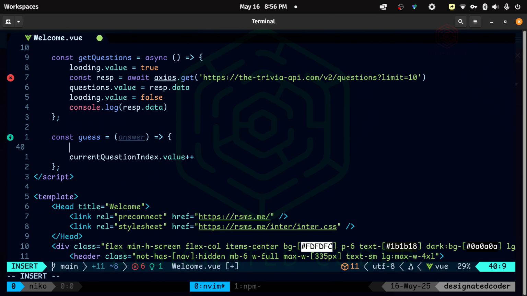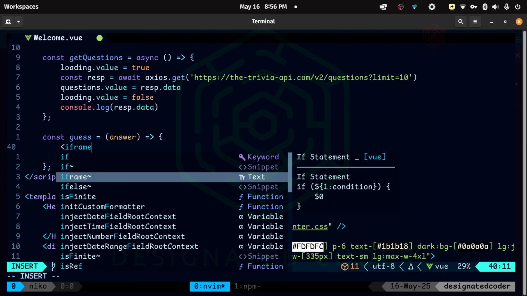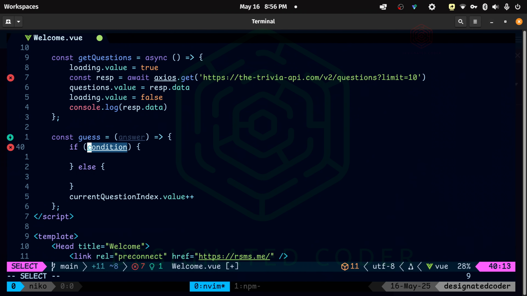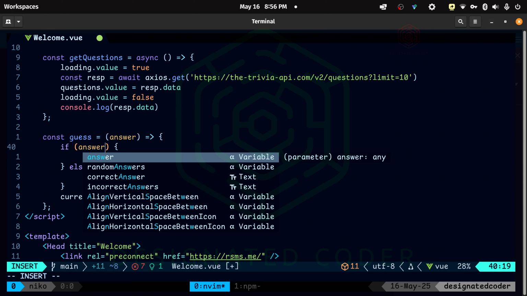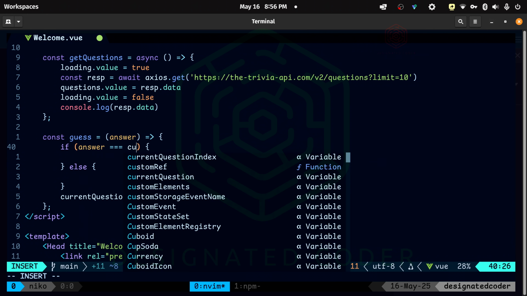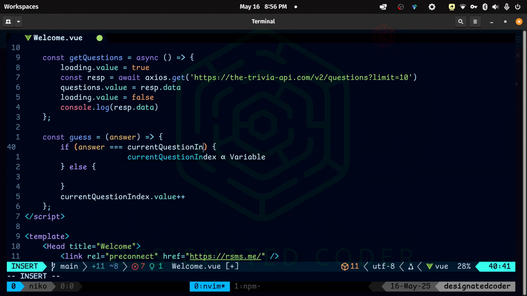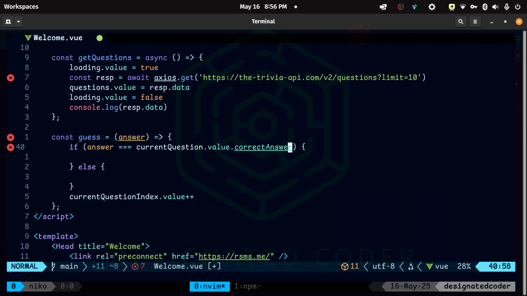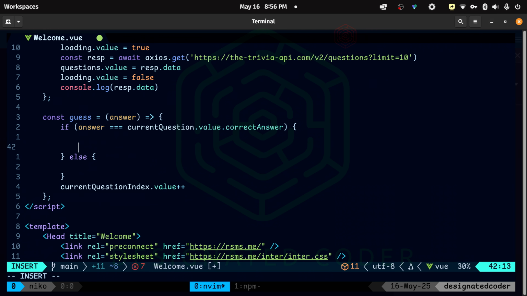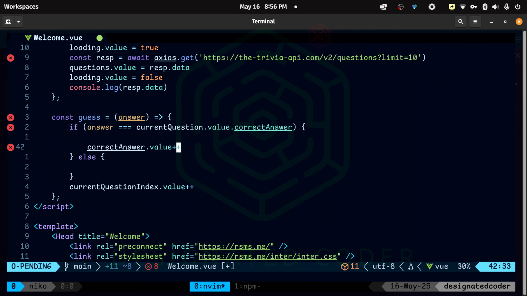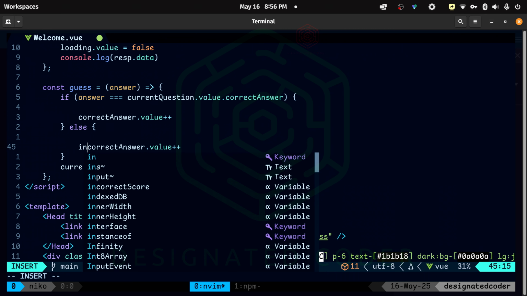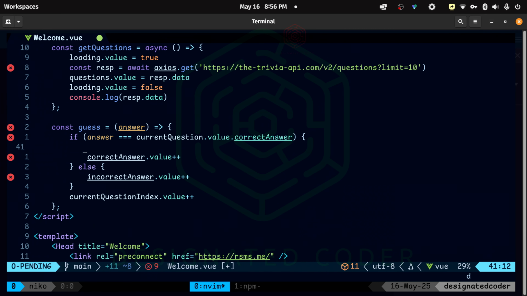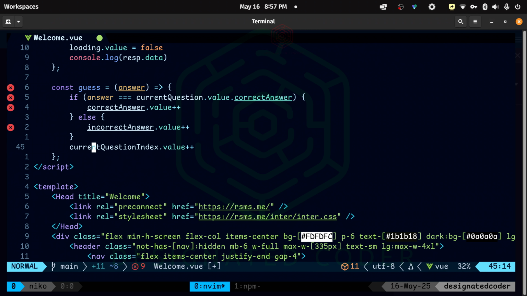So to do this really simply, we'll just make it conditional, and I'm going to do it as else. So we'll say if the answer that we're getting when we click that button equals the current question, not index, but currentQuestion.value.correctAnswer, because that is something that we are getting from that request, then we'll take the correctAnswer.value and we'll increase it by 1. Else, we'll take the incorrectAnswer and increase that one by 1. And either way, we are moving through the list of questions. We're moving through the index.